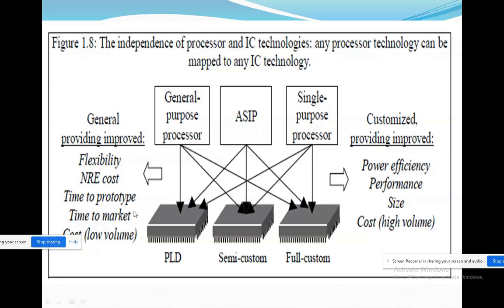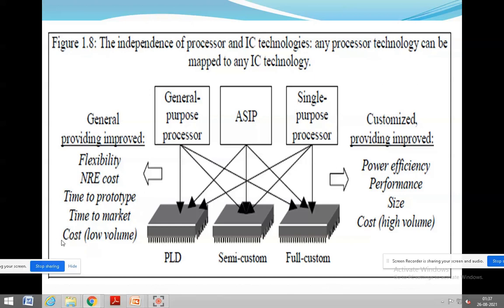Time will be given for prototype. Time to market also will be available. Cost also will be very minimum. Okay, for the general providing improved system design.